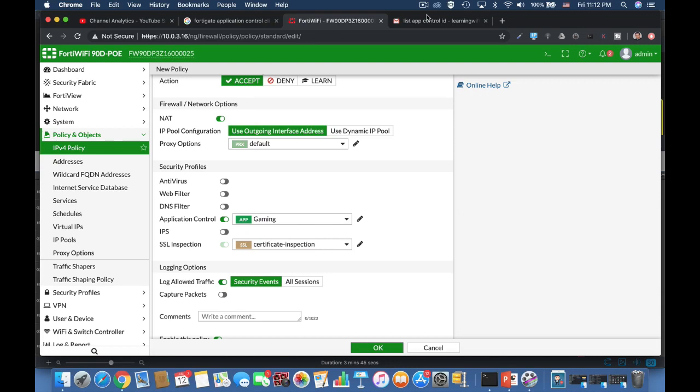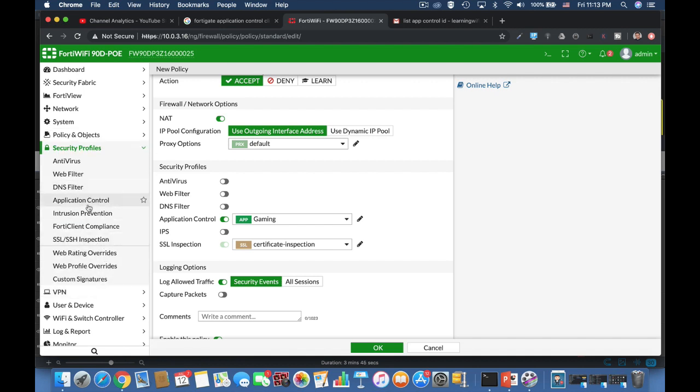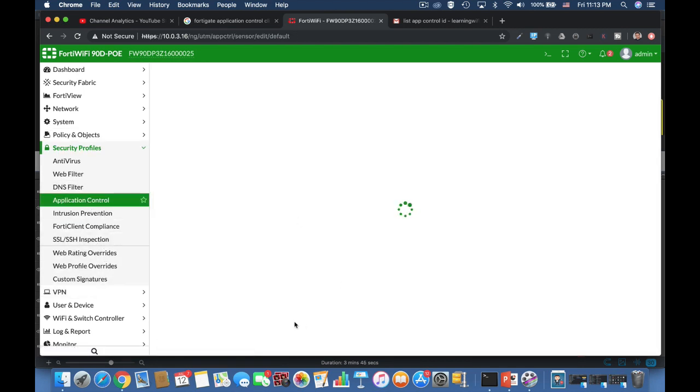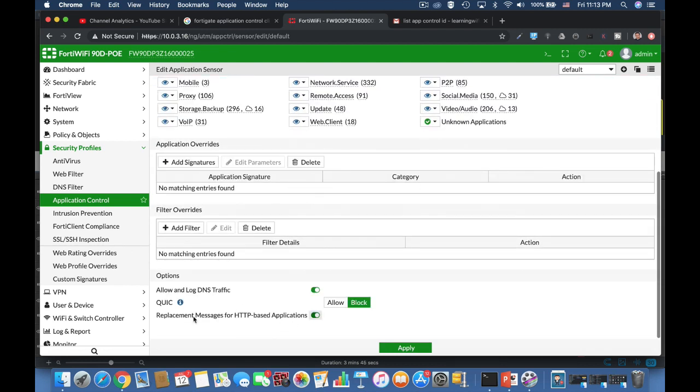Whenever you as an administrator block an application, don't forget that your users deserve an explanation why that application was blocked. So for an HTTP-based application, you can use the replacement messages for HTTP-based application. Make sure that it is enabled. Now, when you enable it, your users will get a block page that will include the following information.